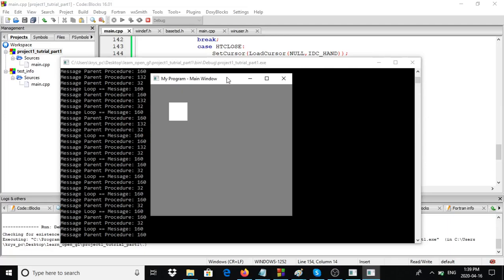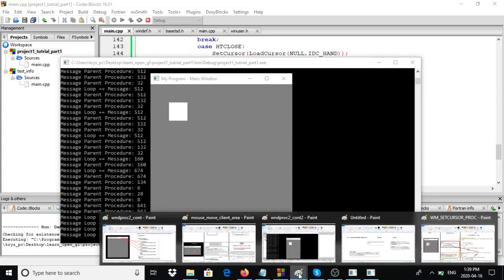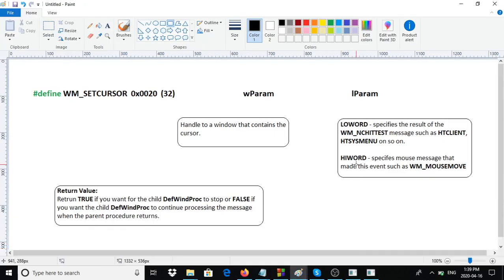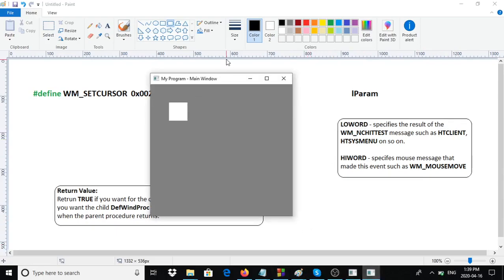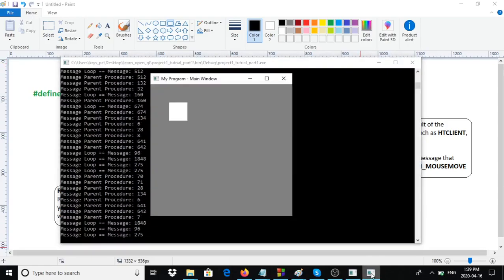This is non-client mouse move, which is message 160. And then set cursor, it's 32. Okay, and when we look at set cursor here, keep in mind that set cursor needs to determine what kind of mouse cursor to set based on specific locations of the window. So when I move the mouse cursor into the title area of the window, let me just do it again, look slowly.